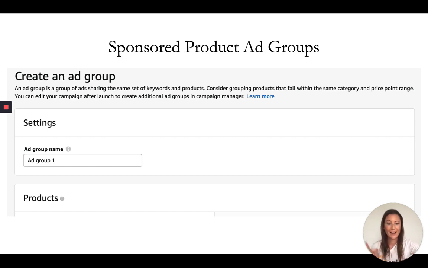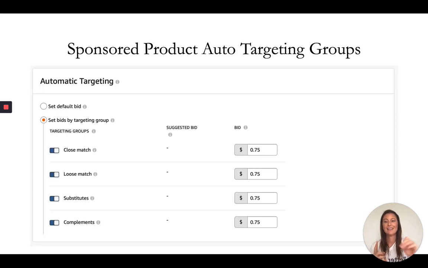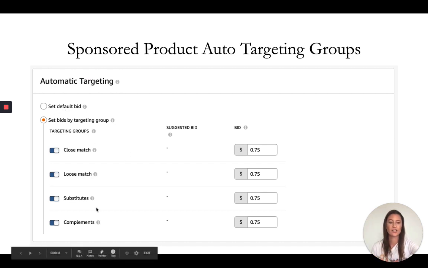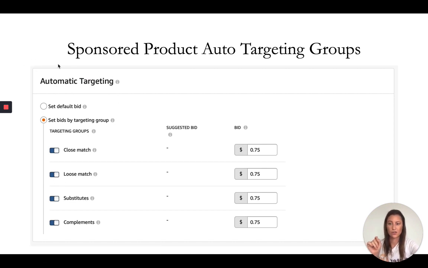All right, we have our ad group name, we have our products added. The next thing Amazon's going to ask you is to create your sponsored product targeting groups. Now, the default is set default bid, which is going to look like this, 75 cents for every single match type. And then you can enter whatever bid you want. So you can do $1, and all of these would be $1.